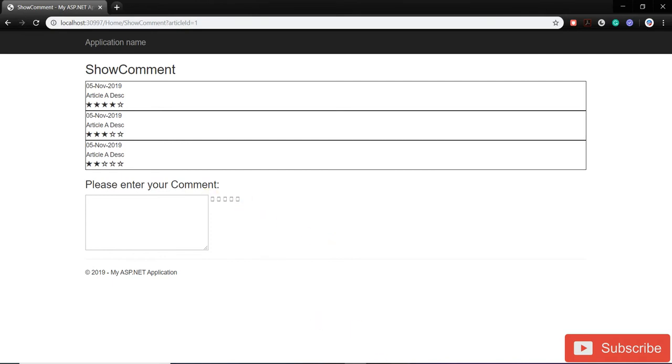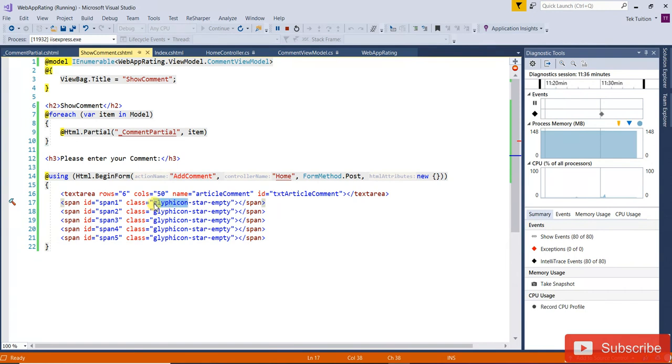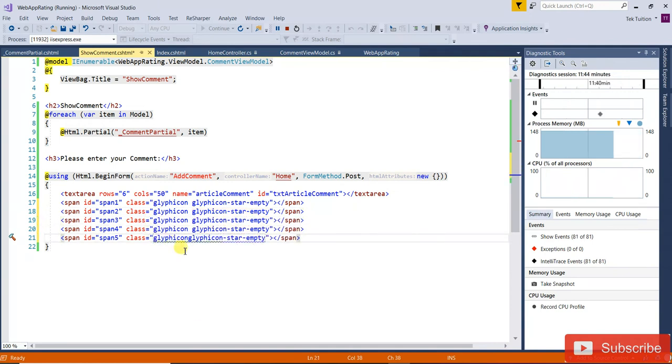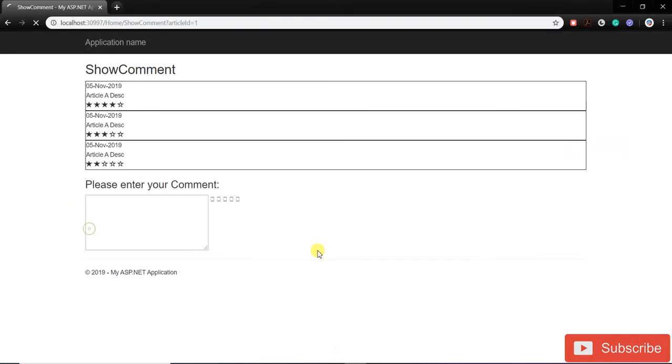Okay, I think I missed something, that is this. And if I can save it, now reload, you can see that the star is coming. Okay, now what the user will do: once the user selects 3 or 4, it will be selected automatically. For now it will not work.